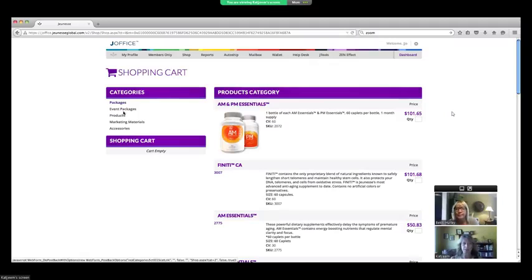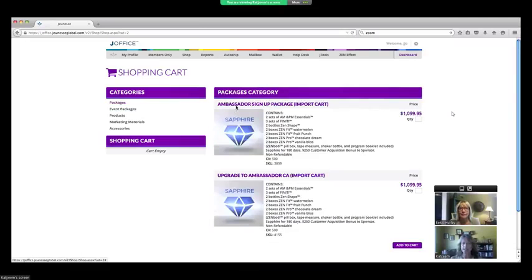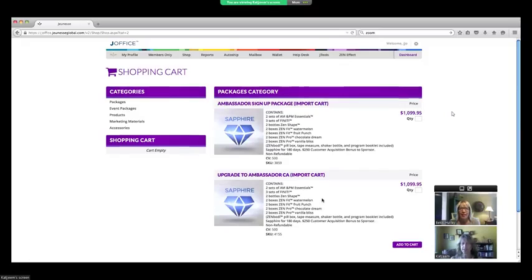Now there is also, for those of you in Canada, if you click on packages, you'll see that there is an upgrade to ambassador import cart. I don't know why they've got it in there twice. I'm just not sure why they put it in there twice, but yeah, okay.